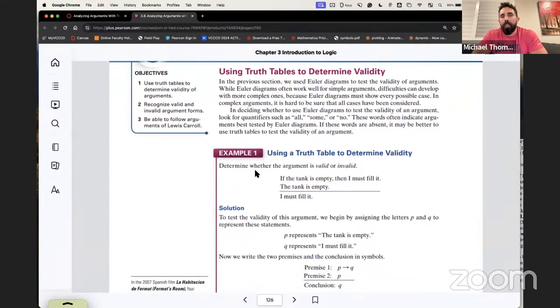So we're going to determine whether the following argument is valid or invalid. In order for an argument to be valid, what must happen is at the very end of our truth table, we have to have a column where everything is true. That makes it a tautology. That makes it a true argument. So let's take a look at this guy.